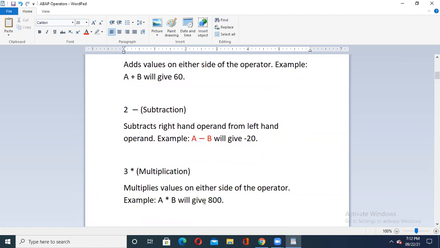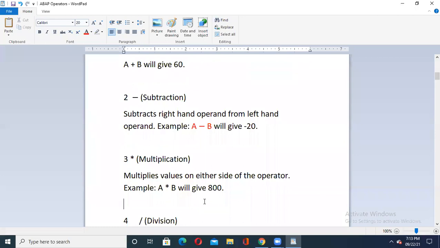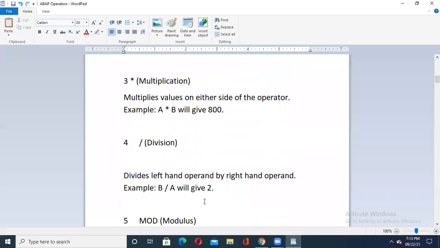Then multiplication, which operates like your plus operator, where it multiplies the values on either side of your operator, like a into b gives us 20 into 40, the result is 800. Then division, where it divides your left hand operand by the right hand operand. Example: b divided by a will give you the result 2. So here we divide b by a.